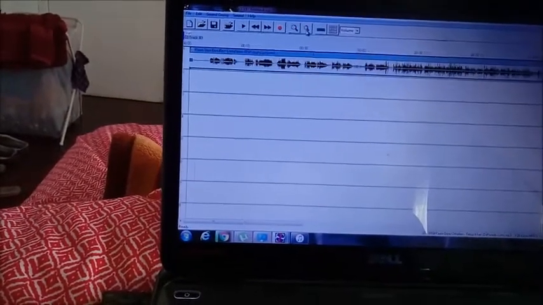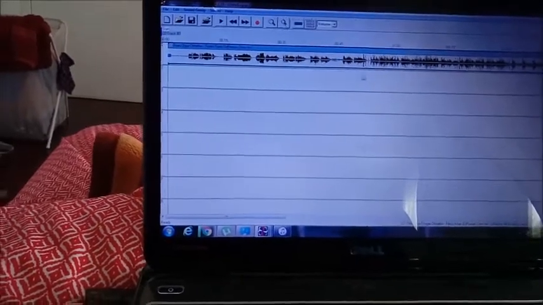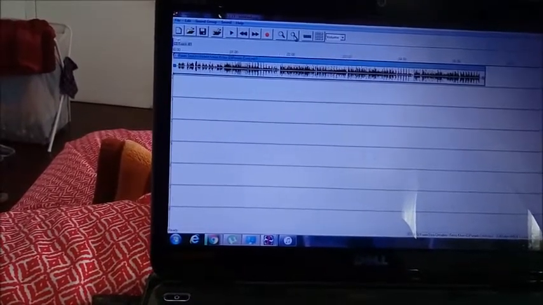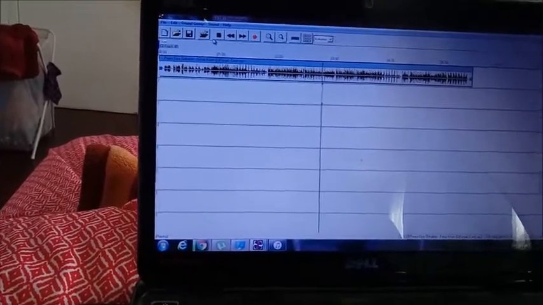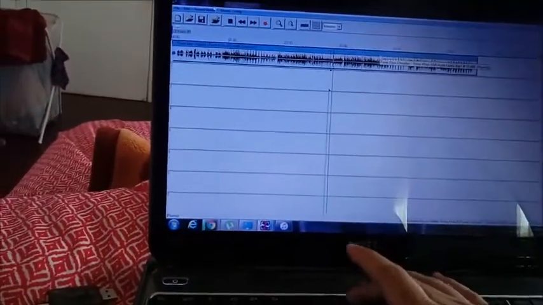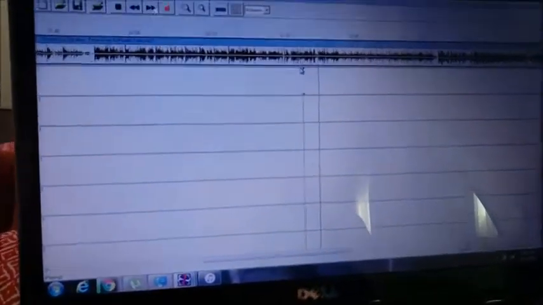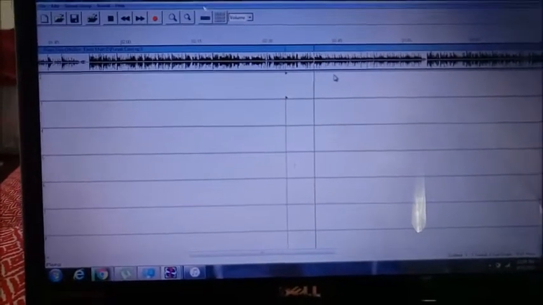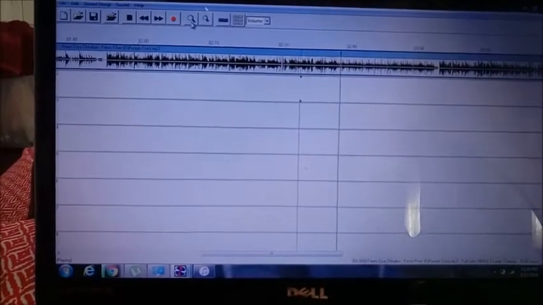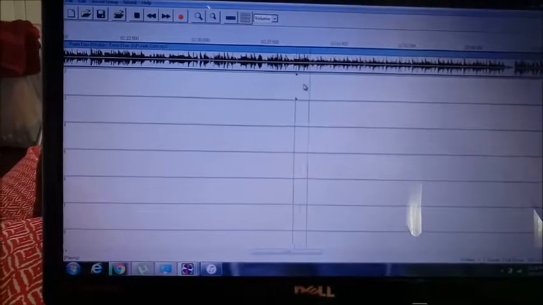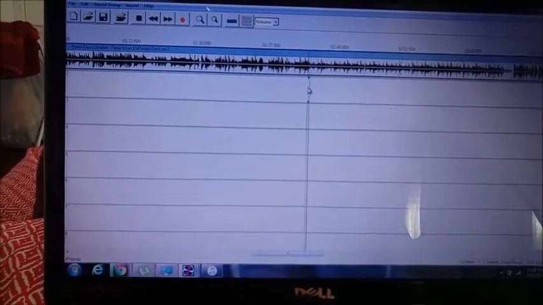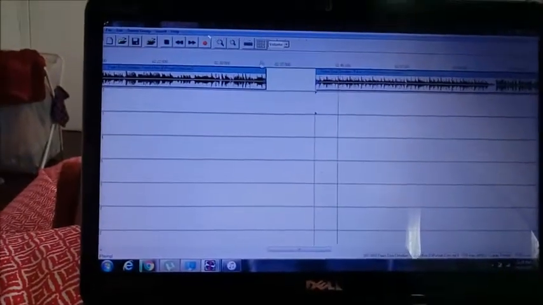So select the tone that you would like to make a ringtone. I'm trying to make this one from there. Yeah, delete everything. So I'm trying to make only this part.